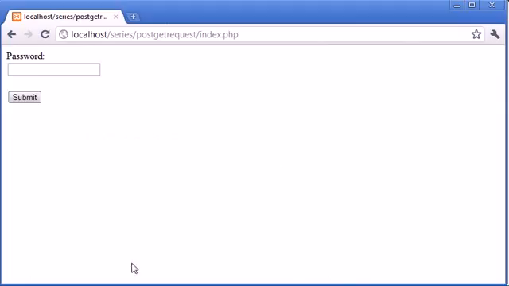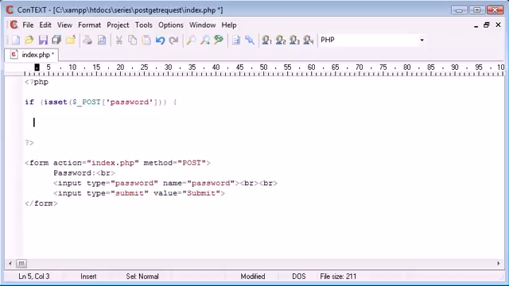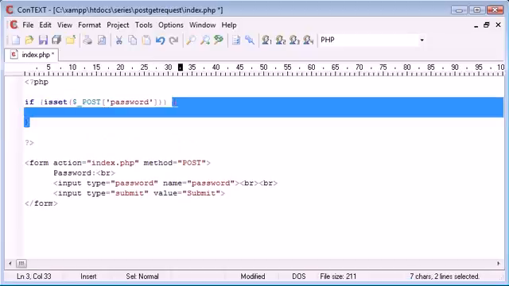So let's refresh the page, type in hidden, for example, and click submit. You can see that hidden is now displayed, okay, but still not displayed up here. So what can we do with this? We can again check that the form has been submitted. So we say if isset, and we say $_POST this time, password. We execute in this block here.